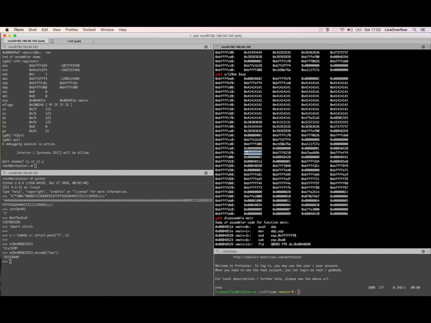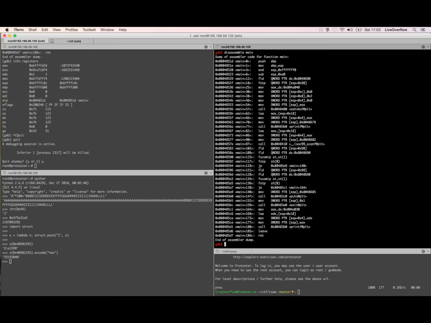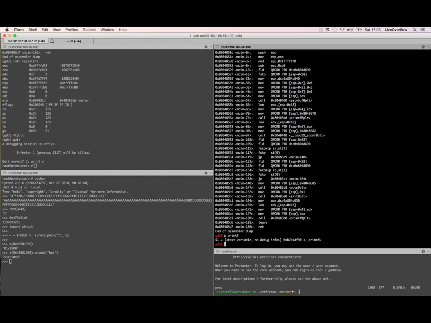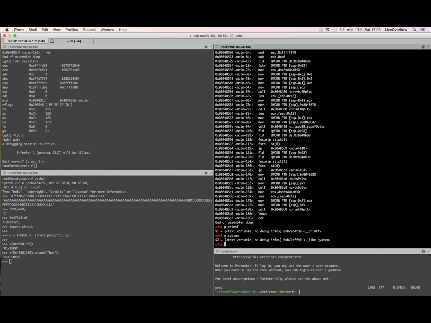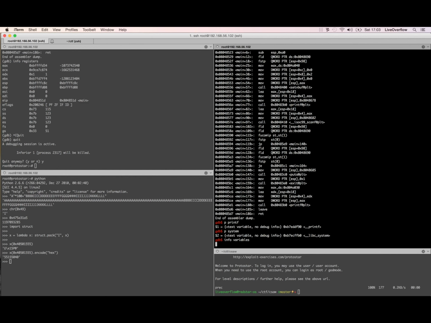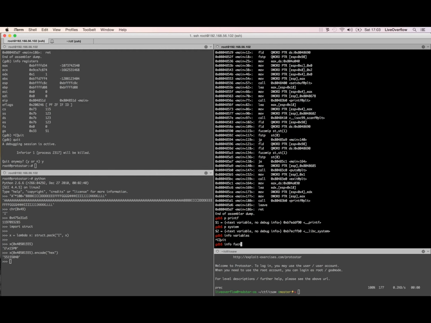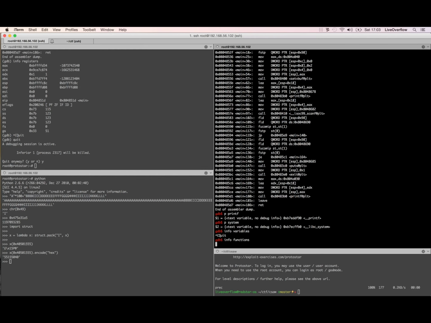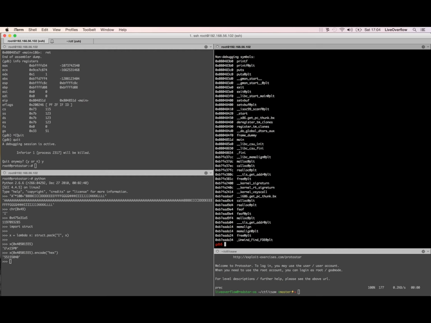And obviously the ones with many zeros are usually single values, like a counter or a length or something like that, like 20 hex. The ones with B7, I think they are usually from libc. For example, the printf function or the system function are in libc and they are loaded at B7. Let me check info functions. So you see here, for example, malloc, realloc, they are all loaded at B7. So this is also a very common place where libc is loaded.